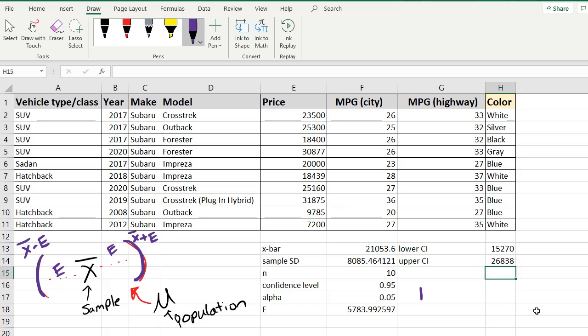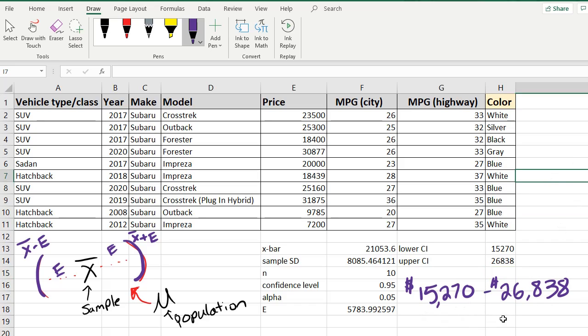Let's see what we got here. We have 15,270 to 26,838. So it looks like I am 95% confident, because my confidence level was 95%. I am 95% confident that the population mean price of cars is somewhere between $15,270 and $26,838.